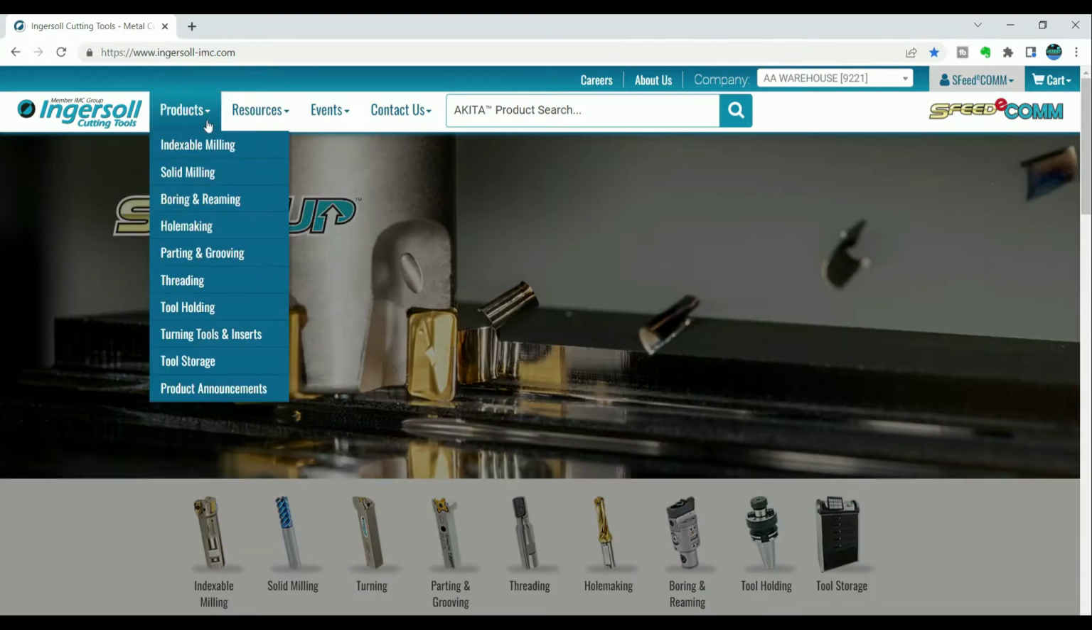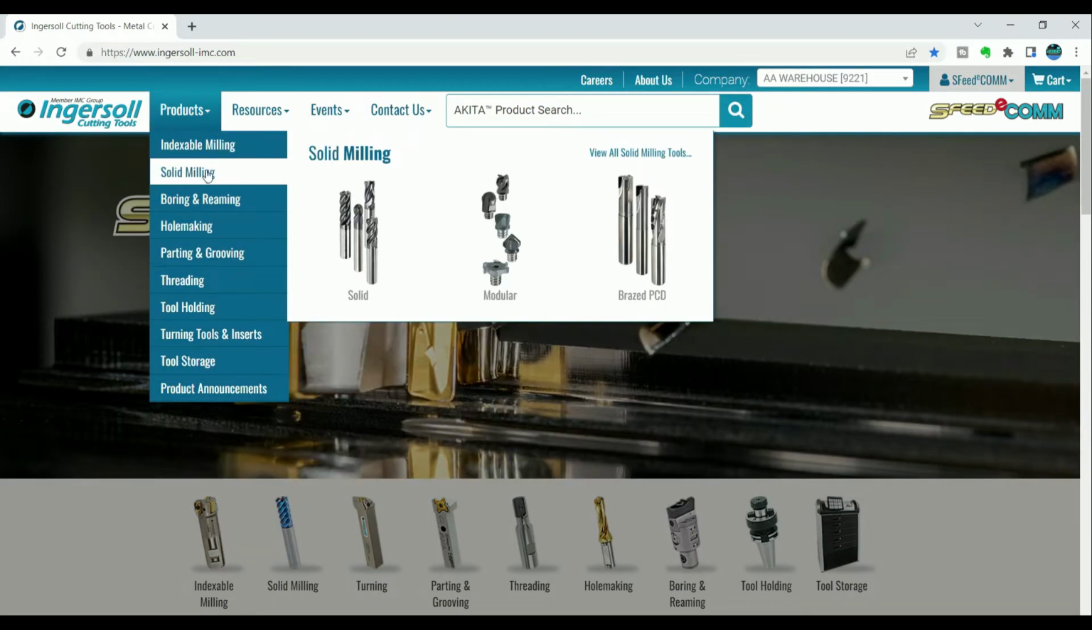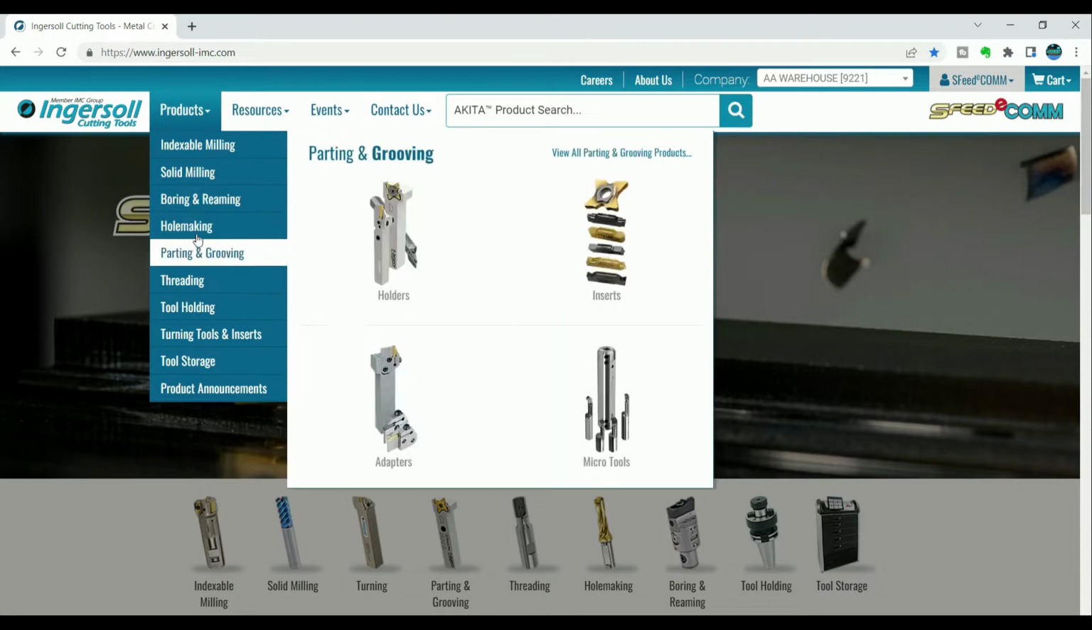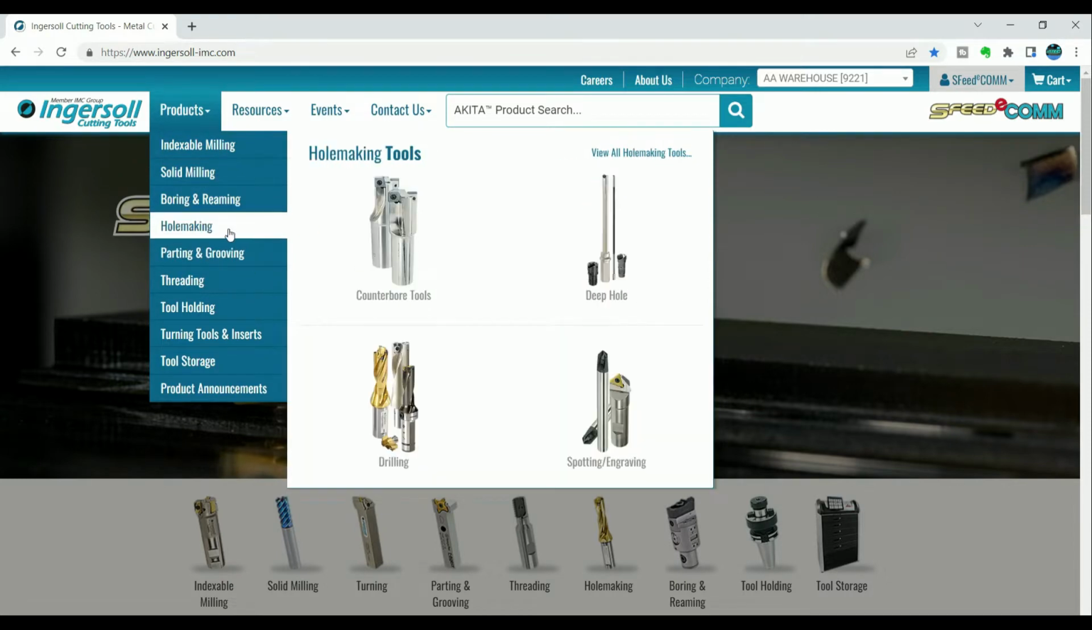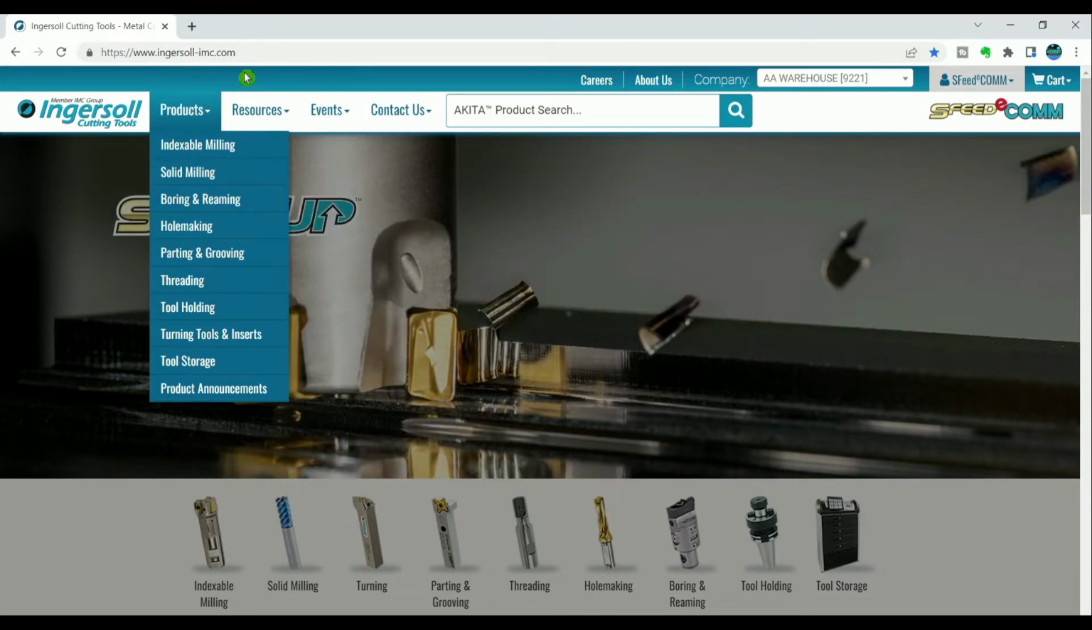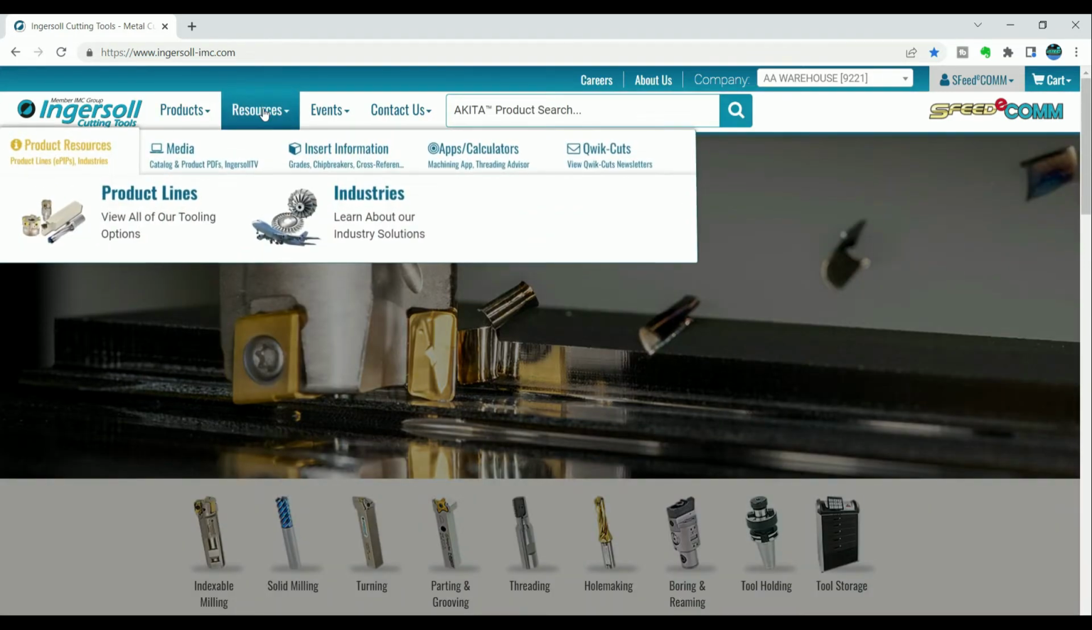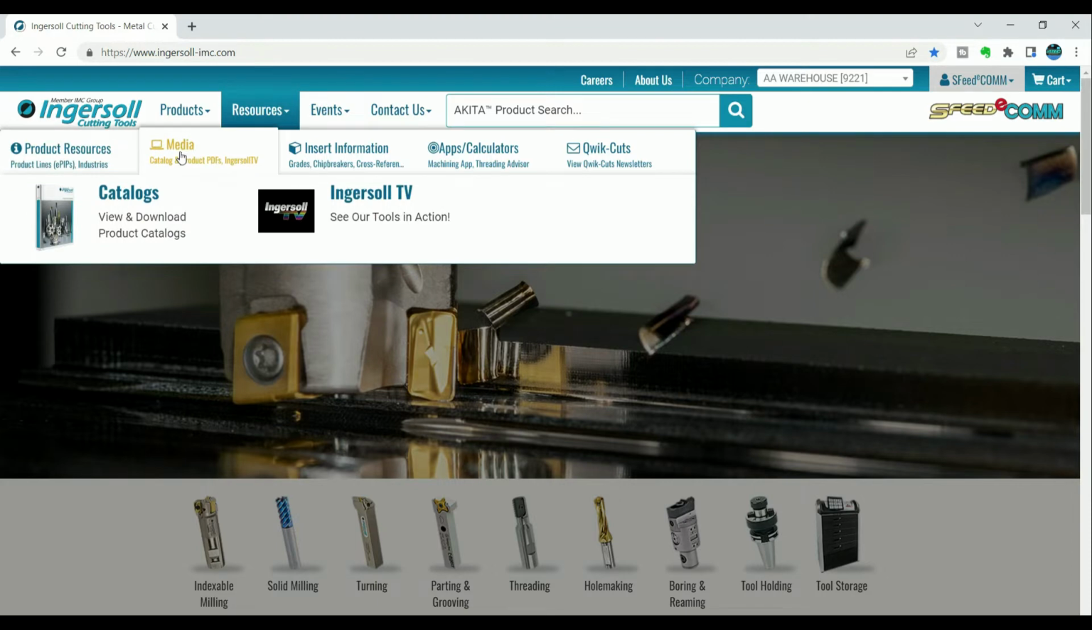So under products, you're going to see indexable milling, solid milling, hole making, everything. All our drills are here, and I'm going to show you quickly how to locate a few of those things. Also under resources, you're going to see product resources. Product lines will take you to an overview of all the products, and you can drill down from there to the product you're looking for and pull up the PDF and all the data surrounding that. Also, here you'll see media, so you can go to catalogs or Ingersoll TV, like YouTube.